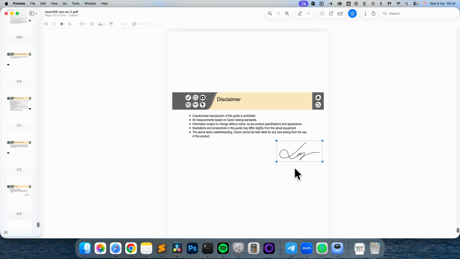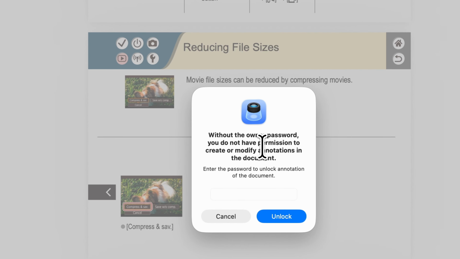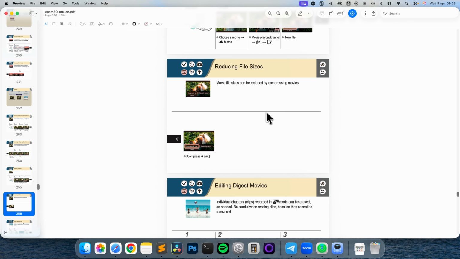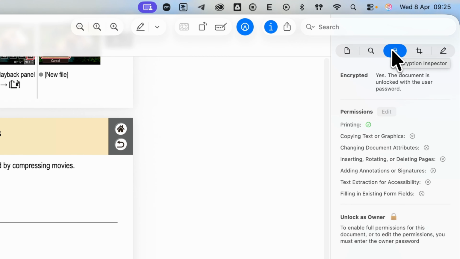Keep in mind that some downloaded PDFs might be locked for editing. If you try to insert a signature and a password prompt pops up, it means the file restricts editing. You can verify this by clicking the info icon on the toolbar to check the permissions for this PDF.